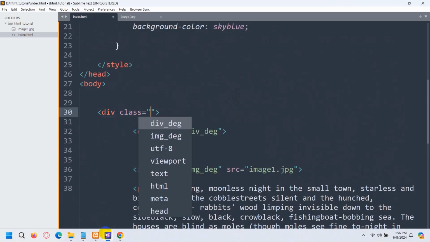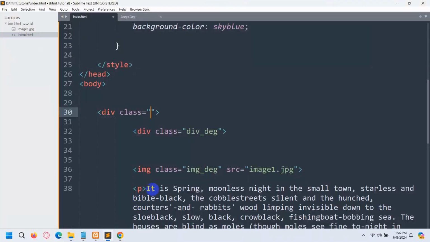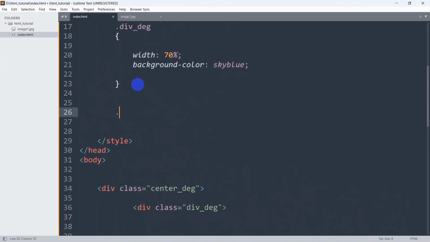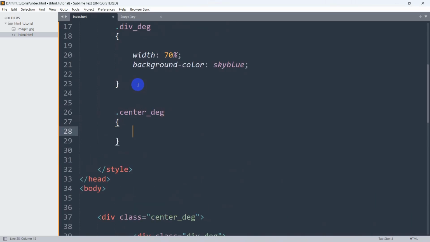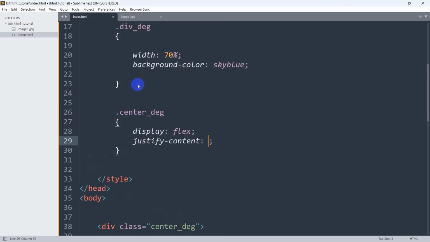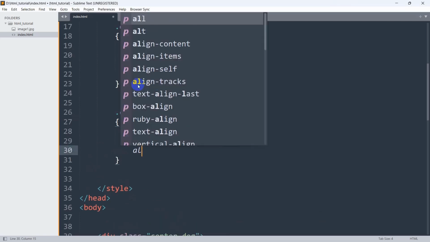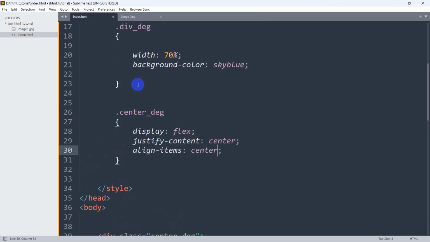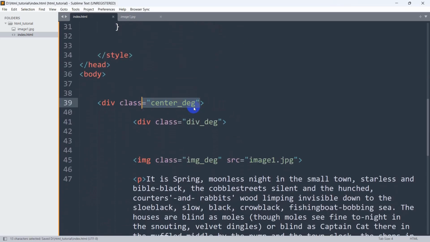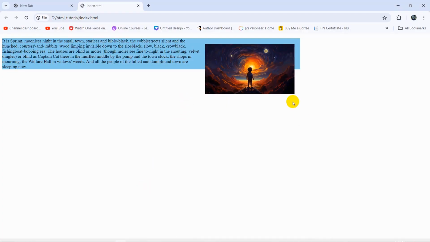First of all, using this div, we're going to make it in the center. So we're going to say here, let's say center_design, and in the style, we're going to say dot center_dg, then the curly brackets. We're going to say here display, it will be flex, then justify content, it will be center, then align items, it will be center. So what these three lines will do is that they will make our text and image everything in the center. So whatever we have inside this center div, everything will be in the center of our screen.